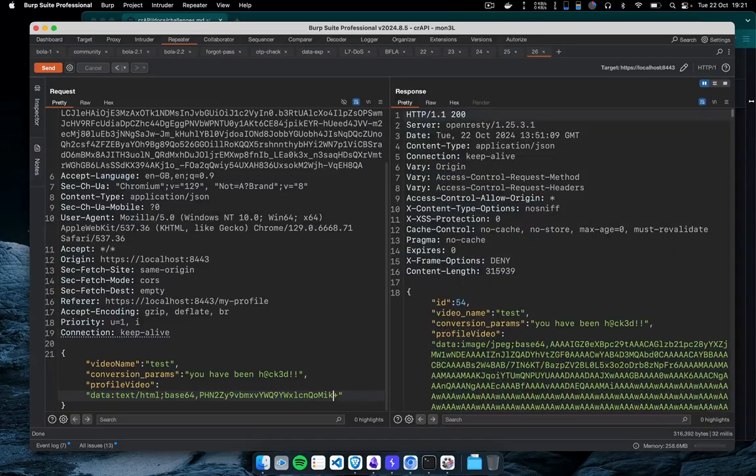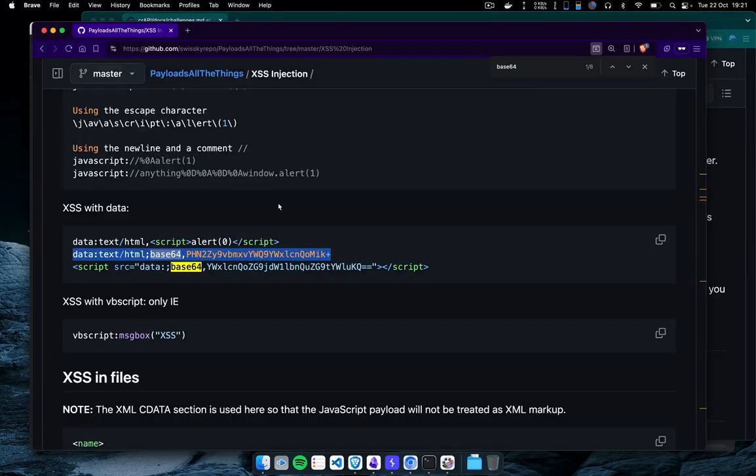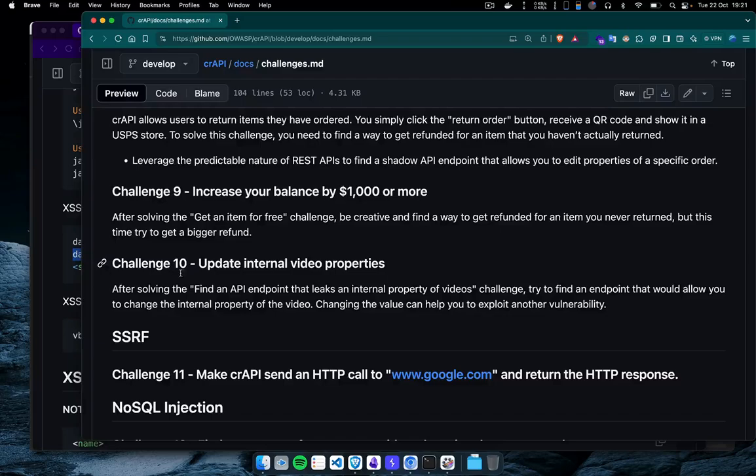So sad. Correct. But yeah, no worries. We were indeed able to manipulate the conversion parameter. Correct. So this is how we are going to solve our challenge number 10. That's all. Later on, we will look at the SSRF vulnerability.